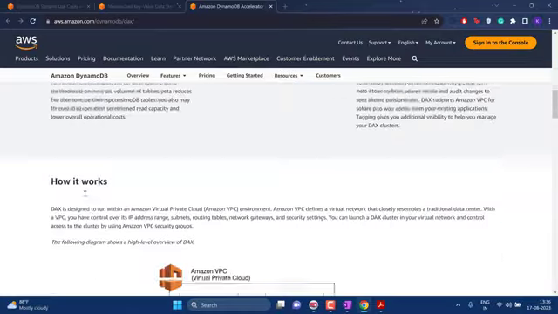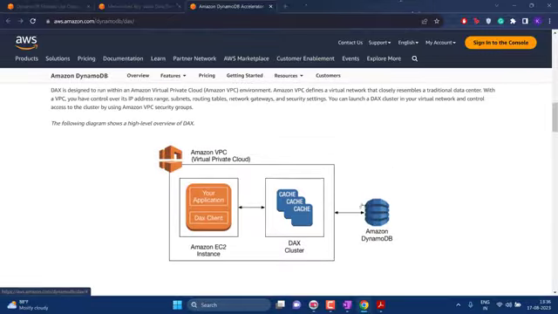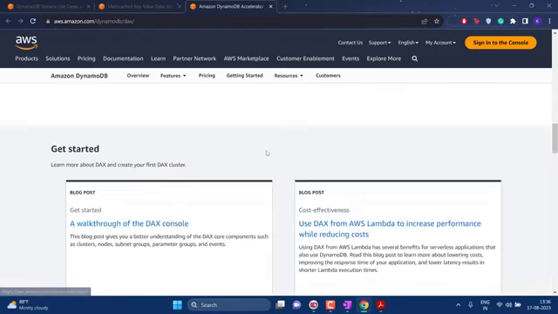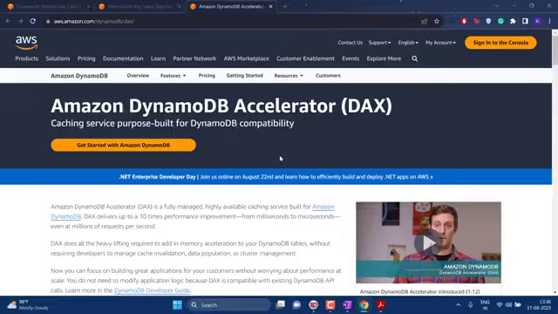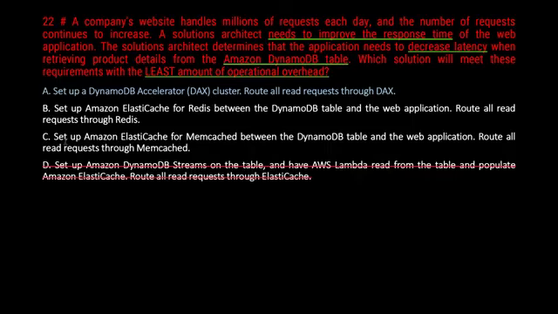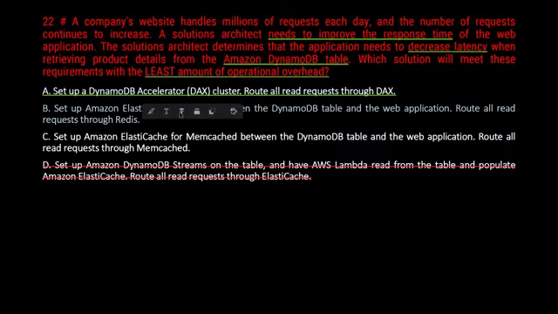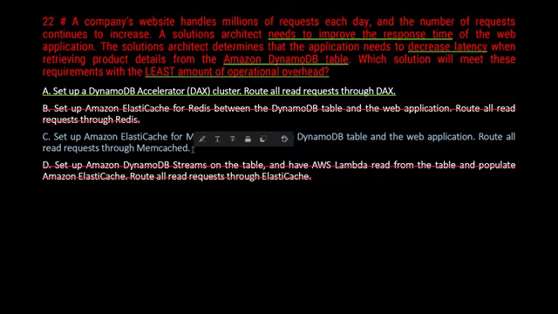And if I look at the diagram, you have that, then you have the DAX cluster. Your application can directly go there and take it. Since this is part of DynamoDB, the operational overhead compared with the other two is much less. So that's why you will go with this. Remember, whenever you see a question which talks about DynamoDB and they want to improve the response time and decrease latency, or they want to cache the data, just blindly go with DynamoDB Accelerator.